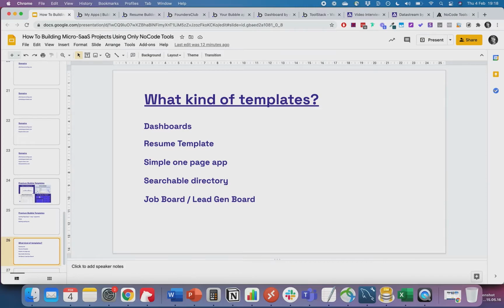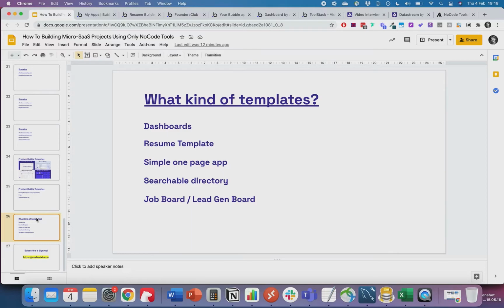So what kind of templates is this bundle going to be made of? Well, it's going to be a mix, and I'll show you soon, but it's going to be dashboards, a resume builder template, a simple one-page web app, a searchable directory, a job board or lead gen board, etc. So there'll be a bunch of different ones that I'll show you in just a sec.